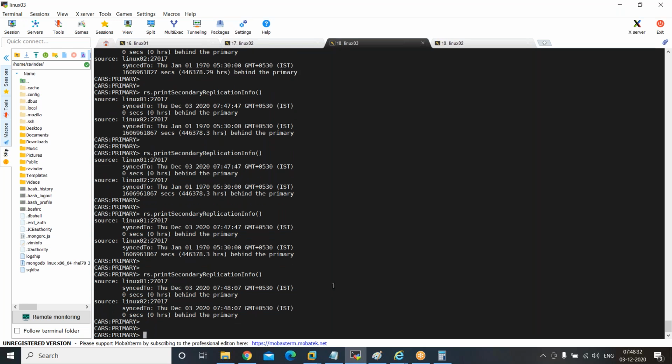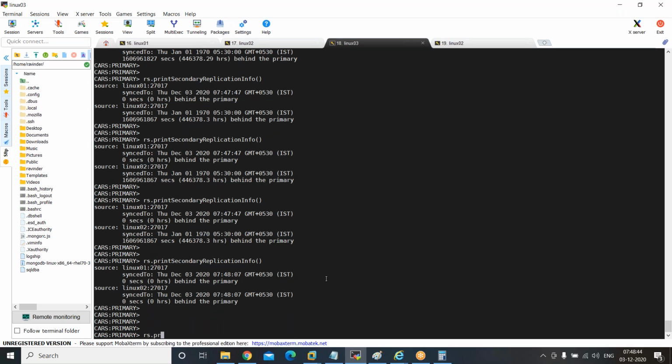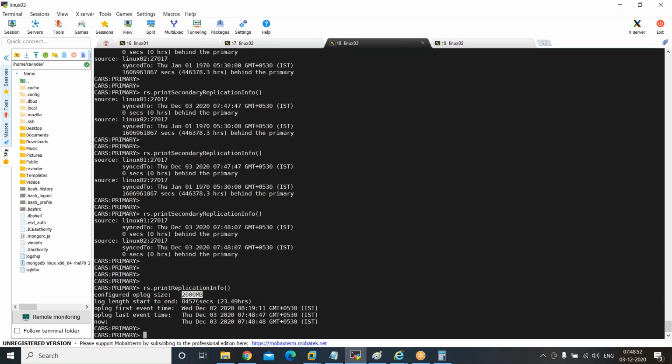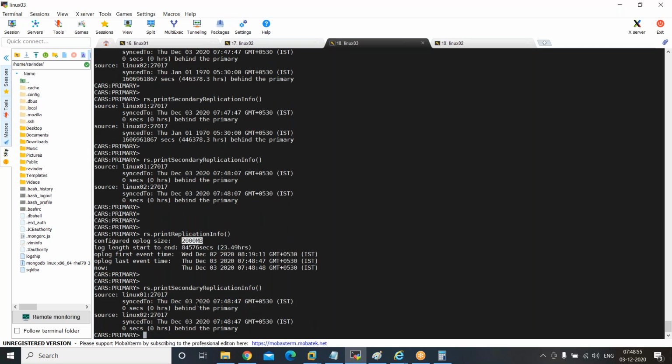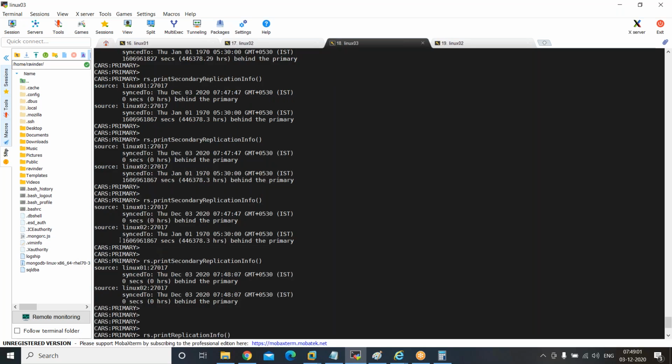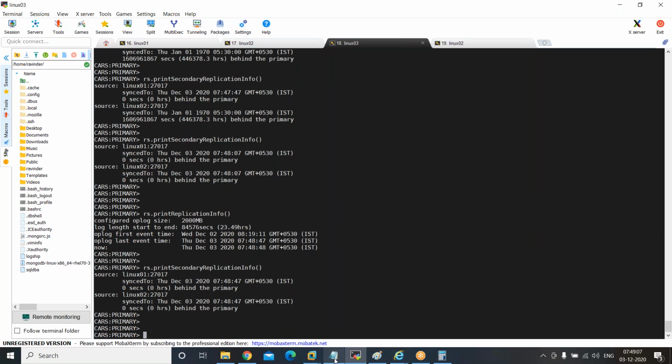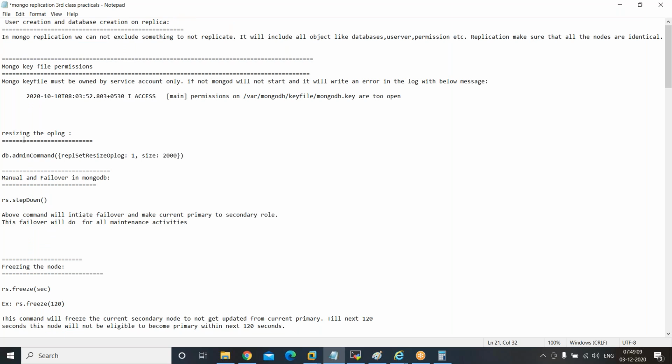About the oplog, we talked about oplog, we talked about the monitoring of replication with the help of print replication info. What is the window it is holding the data, how many hours it is holding the data. Print replication info again quickly, these many hours it is holding the data. This is the oplog size. And print secondary replication info is telling that both the secondaries are absolutely in sync. If it is not in sync, it writes the timer like this. So you get to know from there. And let's talk about further. We talked about the oplog, that is over. If you have any question, let me know.